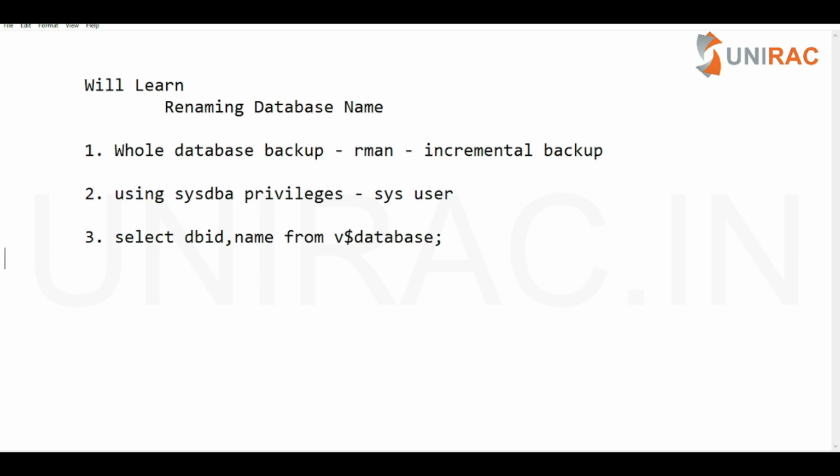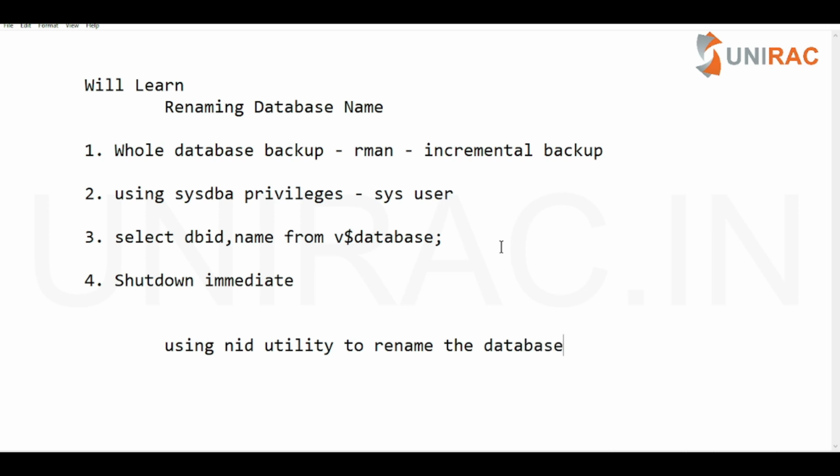We need a downtime. You have to ensure you bring your instance down immediately. To rename here, we are using NID, new ID. So NID is a utility to rename the database. These are the steps we need to perform initially to rename the database.